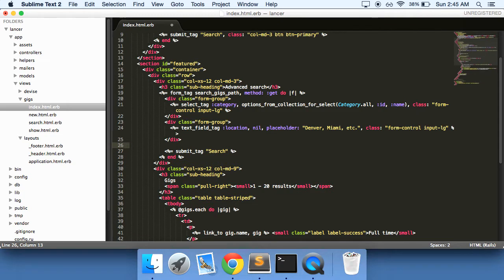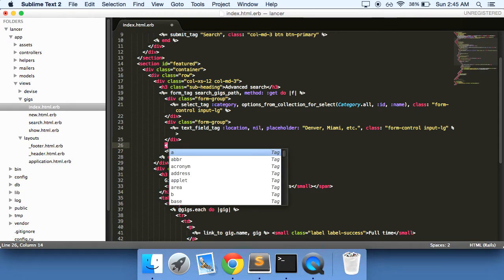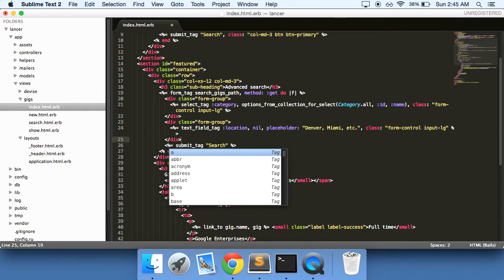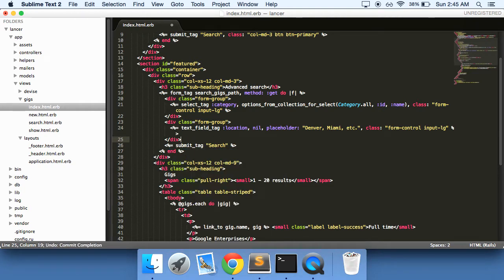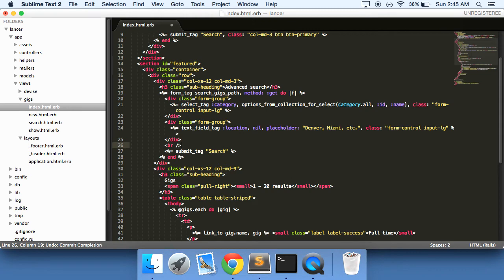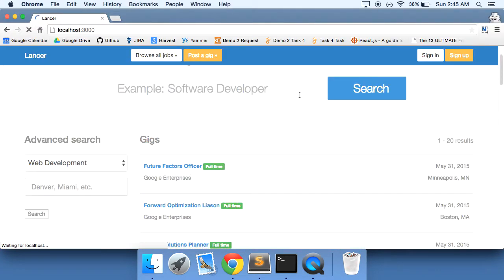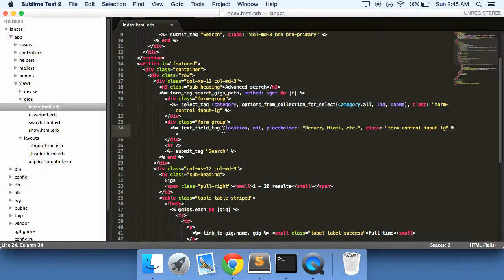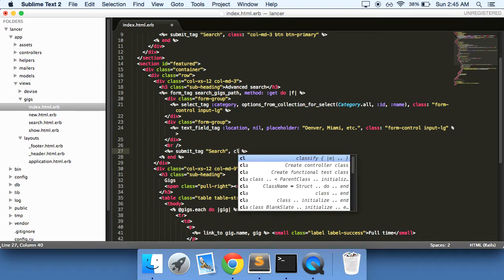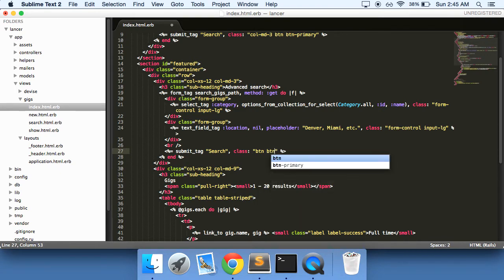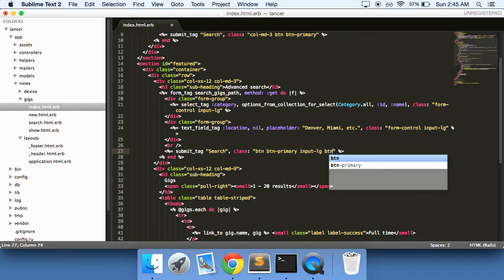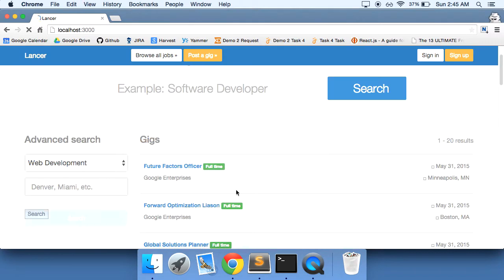And just one more. Do we need one here? I don't believe we do. I think we could just put a break in here. Do a refresh and see what that looks like. Okay, web development, Denver. Let's add in the submit here, a class as well. So btn primary input LG btn block. Good.